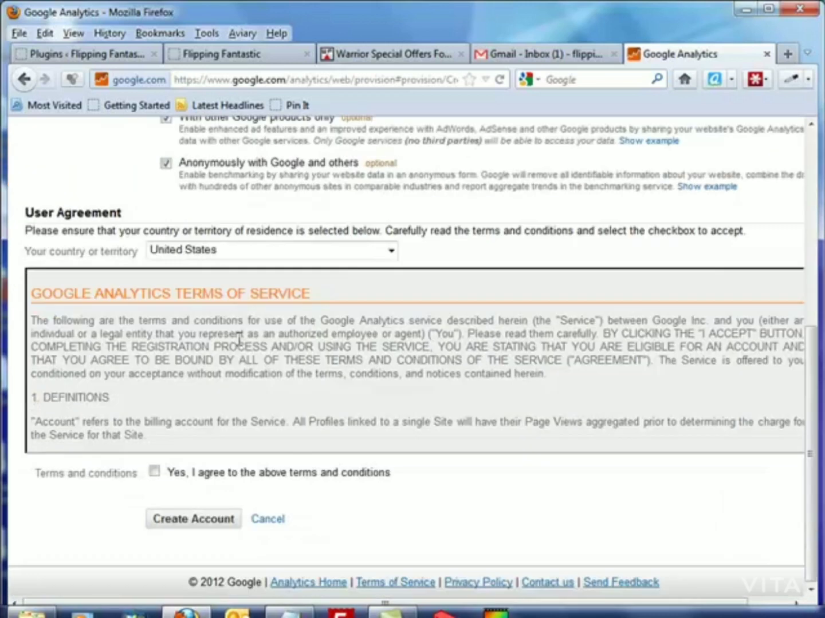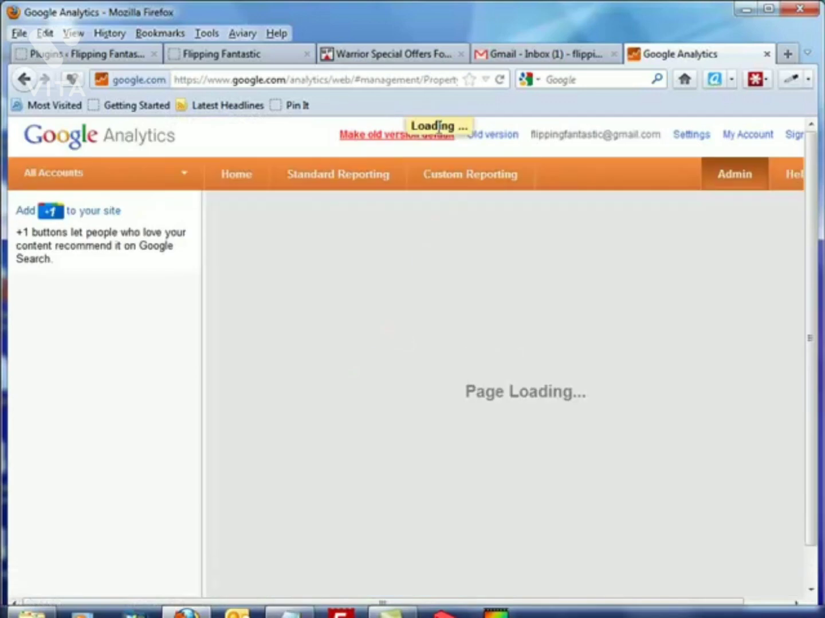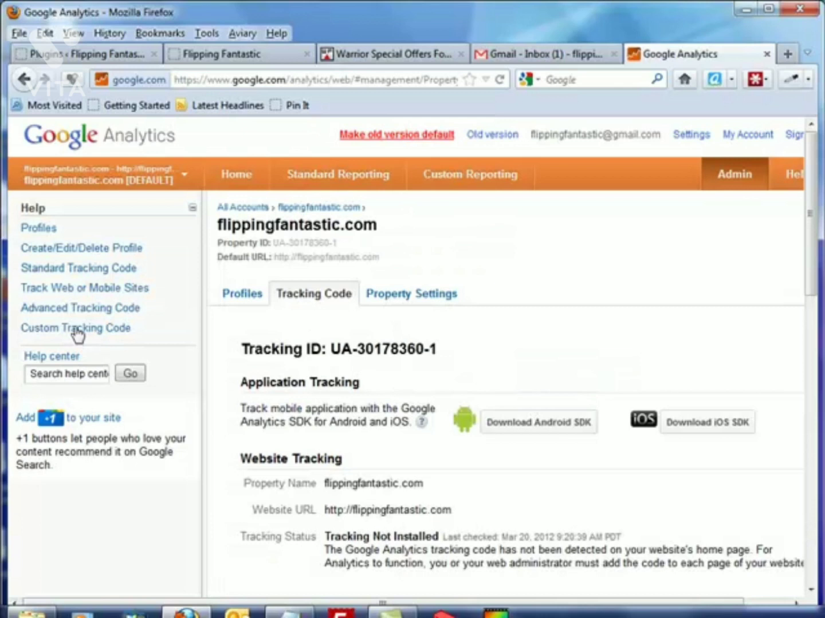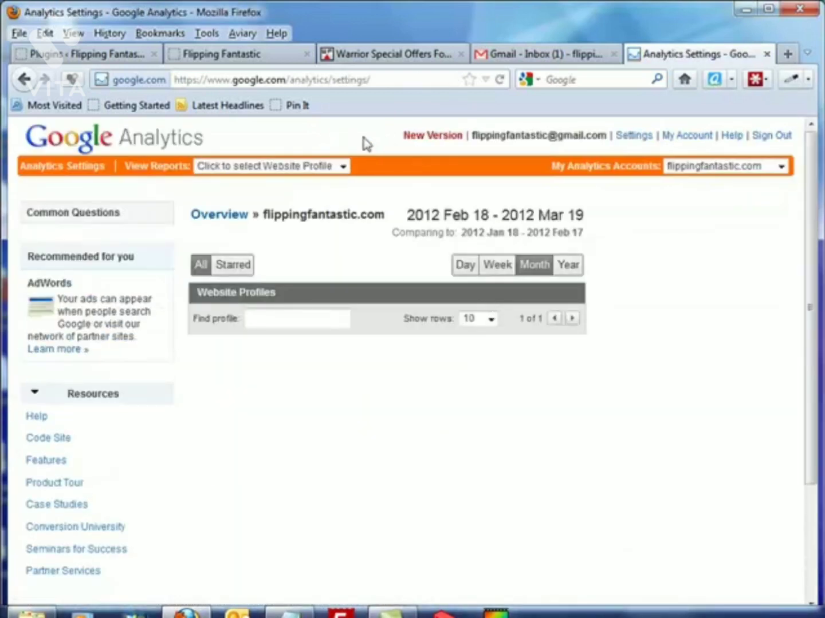I'm not going to worry about the sharing. Yes, you have to agree to the terms and conditions and create account. It's just that simple. You'll get a little green success box. Page loading. Now, here is the wackiness. Make old version default. There's an old version and a new version. I hate change. I only know the old version.